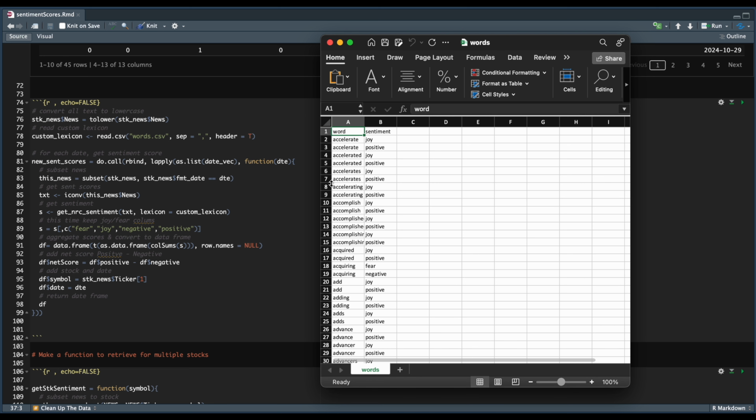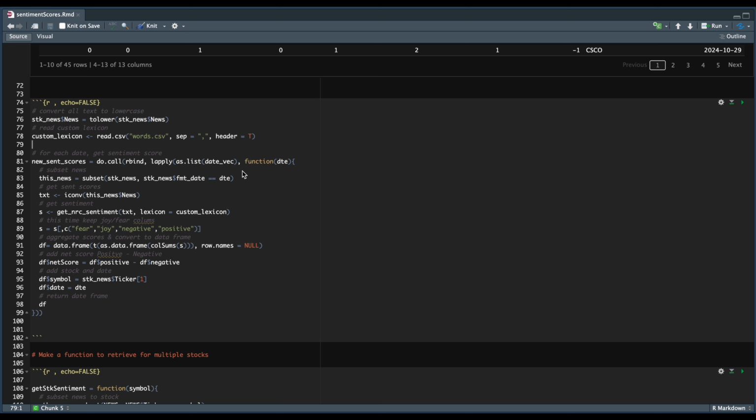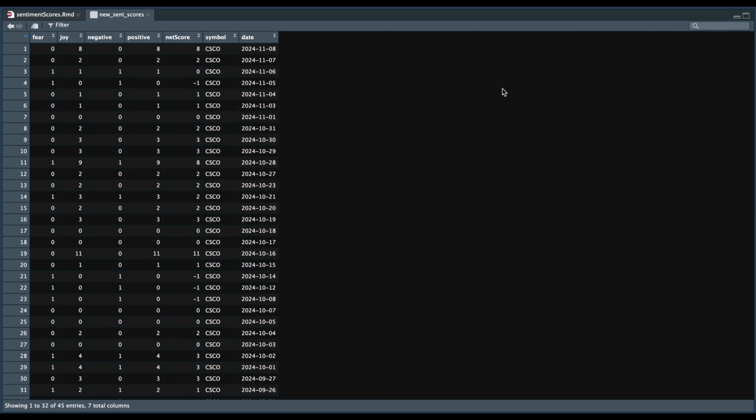We're going to read the table in line 78. And similar to the line above, we're going to pass in each date, but this time we're going to define our lexicon in line 87. We're only going to keep the fear, joy, negative, and positive columns. We're going to sum each, calculate our net score, and then add the symbol and date. So we take a look at our new sentiment scores using our own lexicon. We can narrow down on good or bad sentiment using the keywords listed in my CSV file.